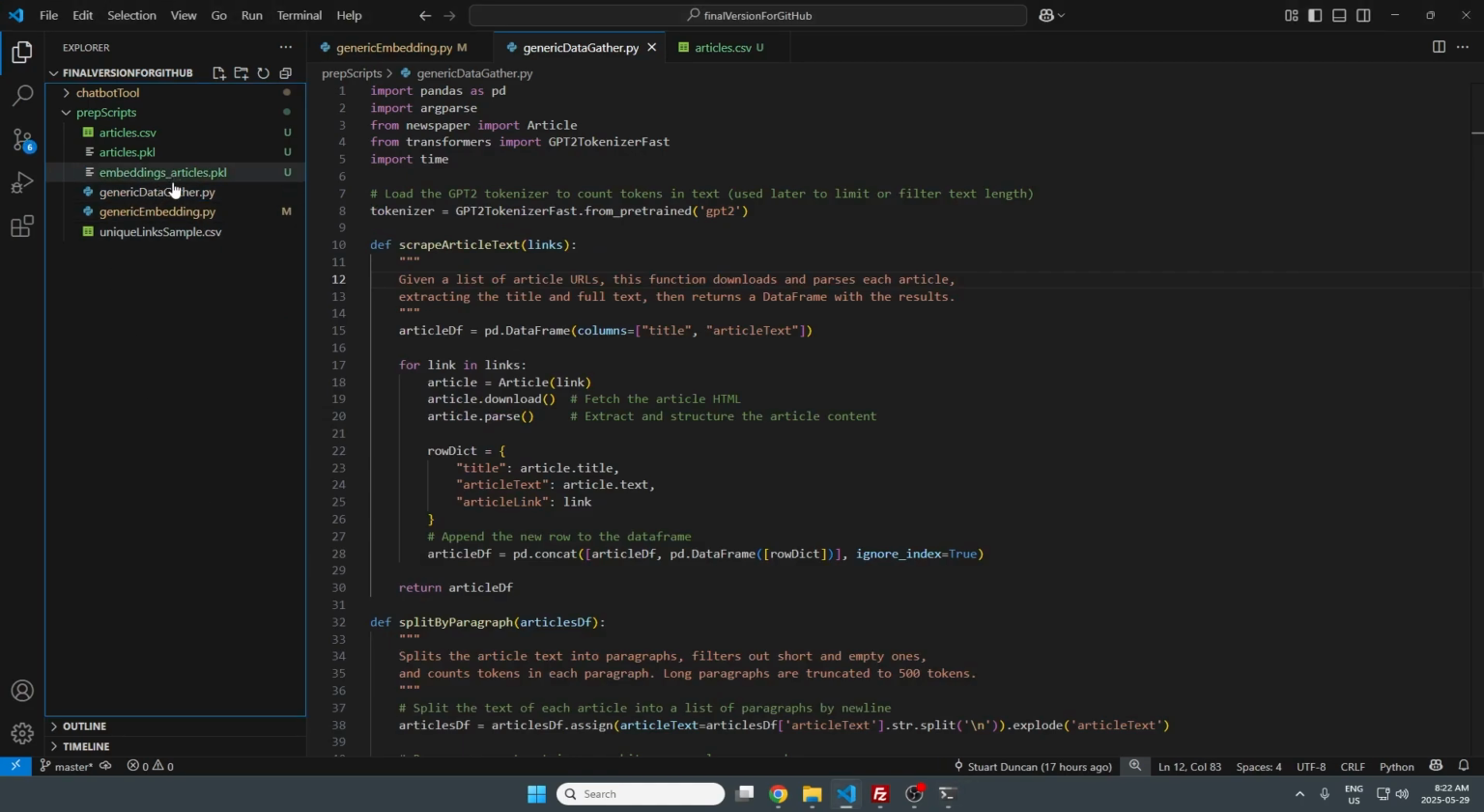So you can see here in our directory, we have 2 pickles. We could open these files, but they're binary representations of data, so you're not going to see anything when you open them. They're not going to look like CSV files. But essentially these 2 pickle files, the articles.pickle file and the embedding_articles.pickle file, will be the source of your knowledge base when you run the Flask application.